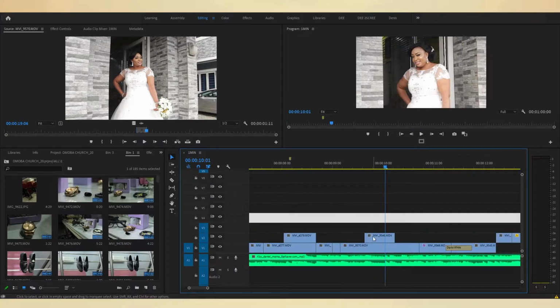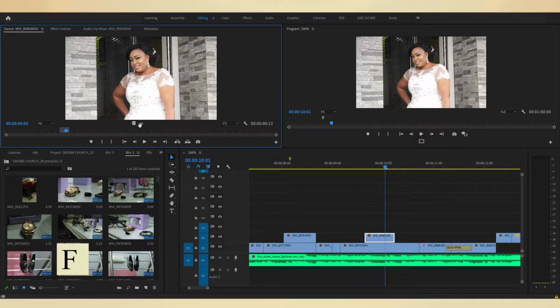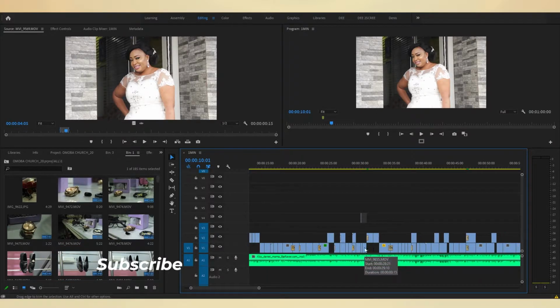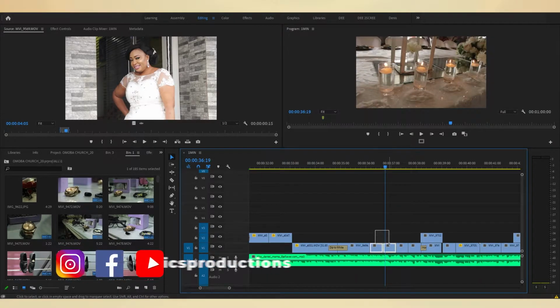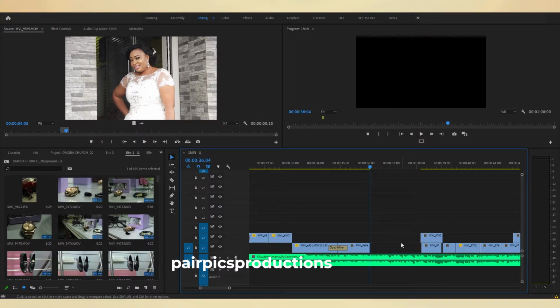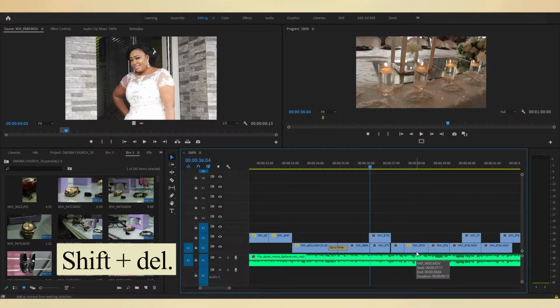Number three, like you see this clip here does not have the audio. Let's say you need the audio back, you just press F for match frame, and from here you can get back the audio. Let's say you want to ripple delete maybe this part of the video. Instead of highlighting, right clicking, and choosing ripple delete, you can just do shift delete.